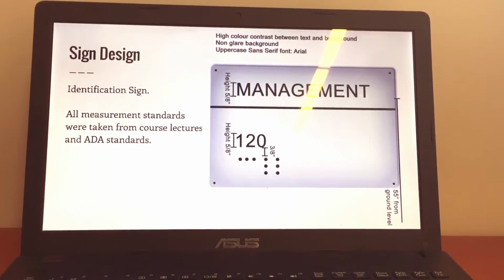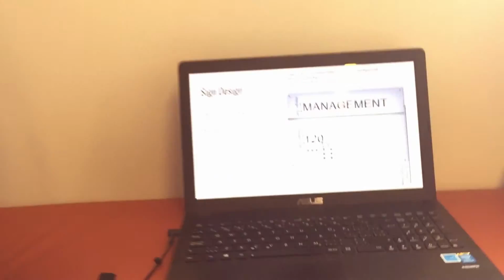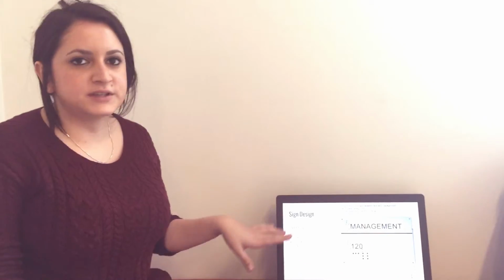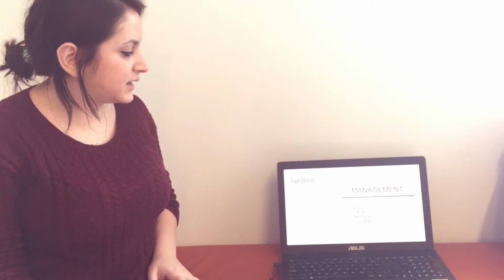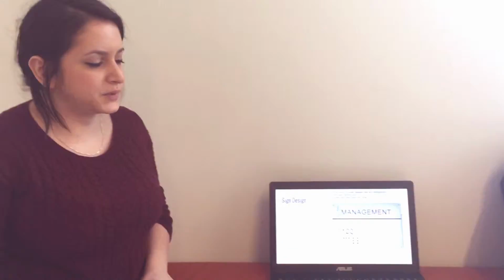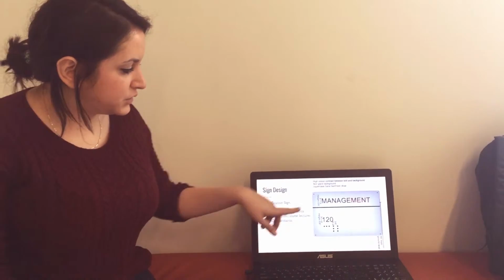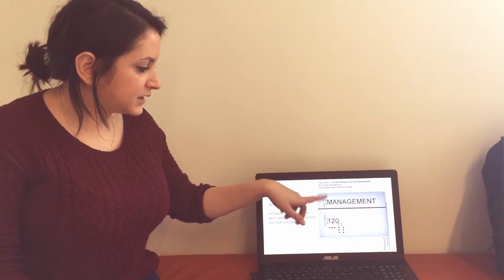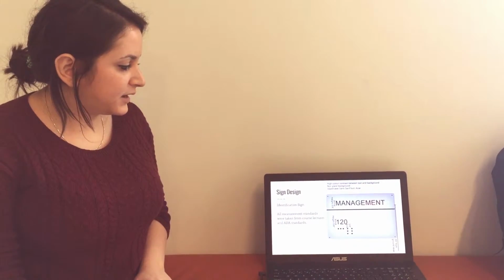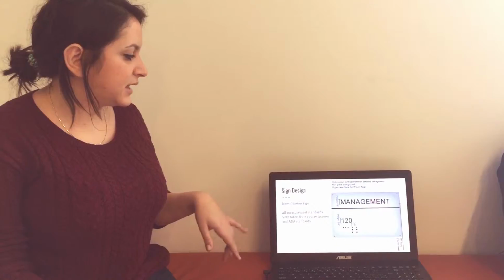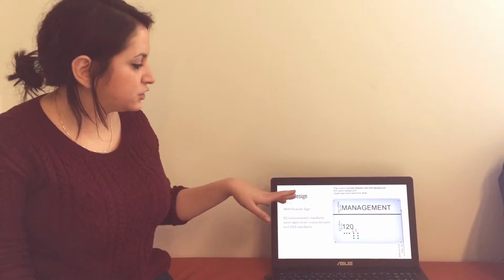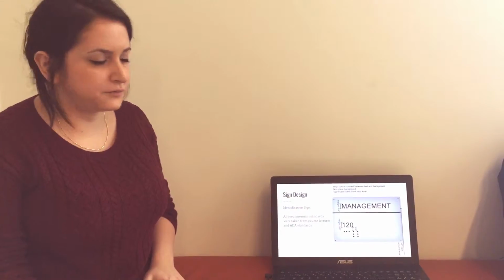Moving on to the sign that I designed. It's an identification sign, and everything I used to design this sign was taken from course materials as well as ADA standards. I used Arial as the text font, and I made sure that it's uppercase since ADA standards say that it should be in uppercase if it's a sans serif font.